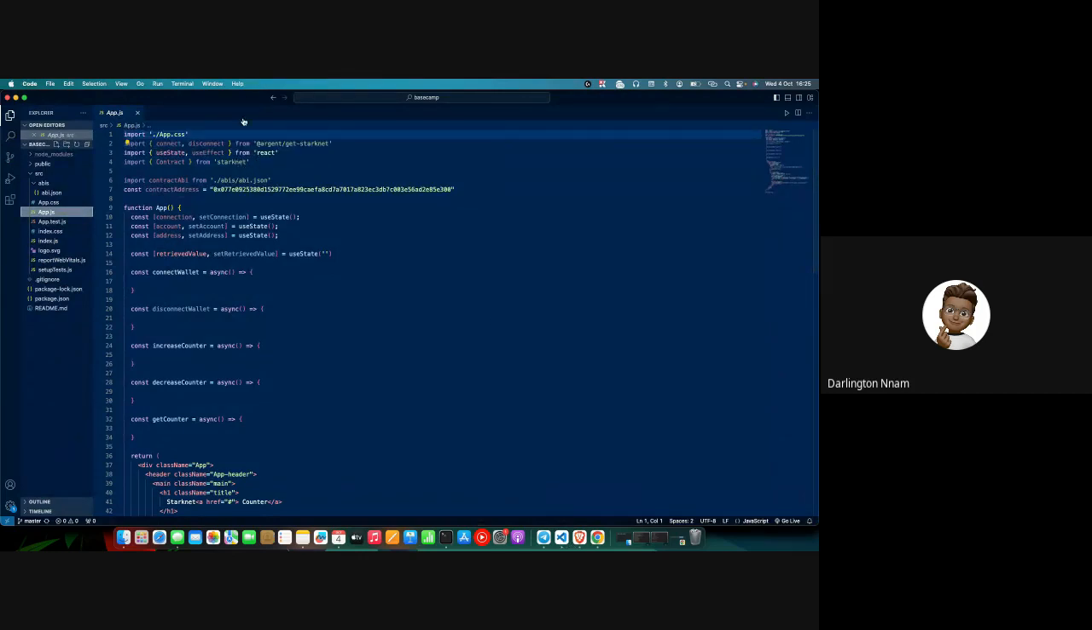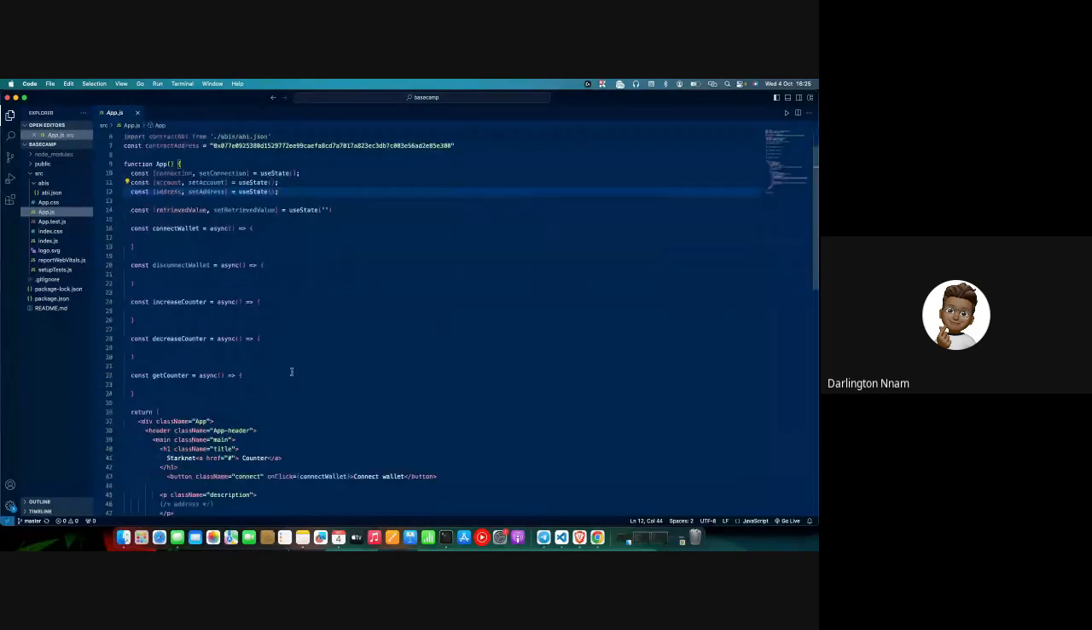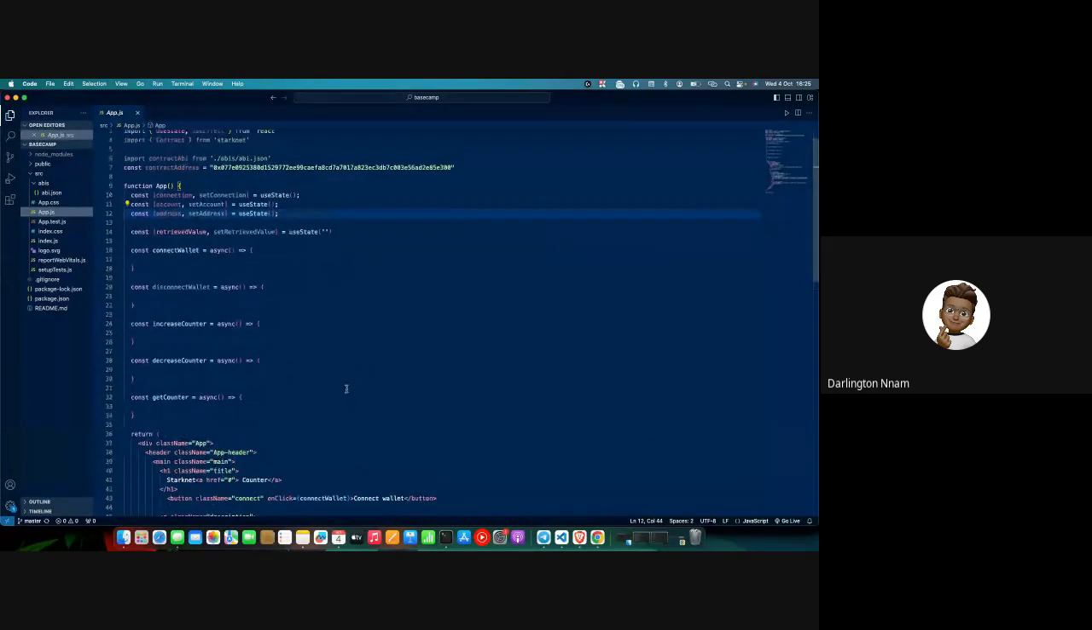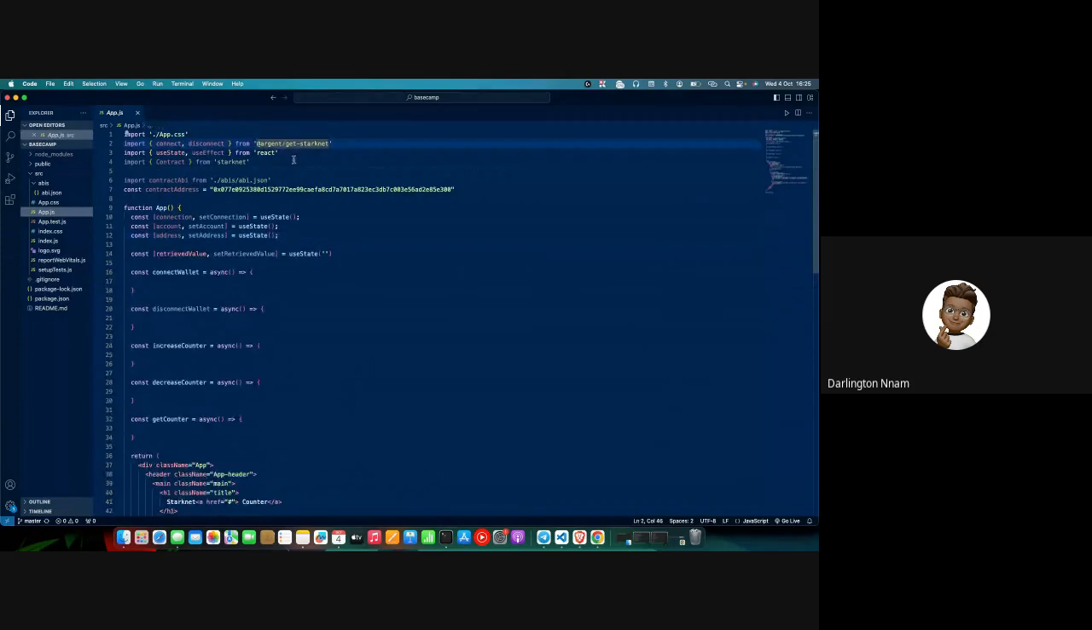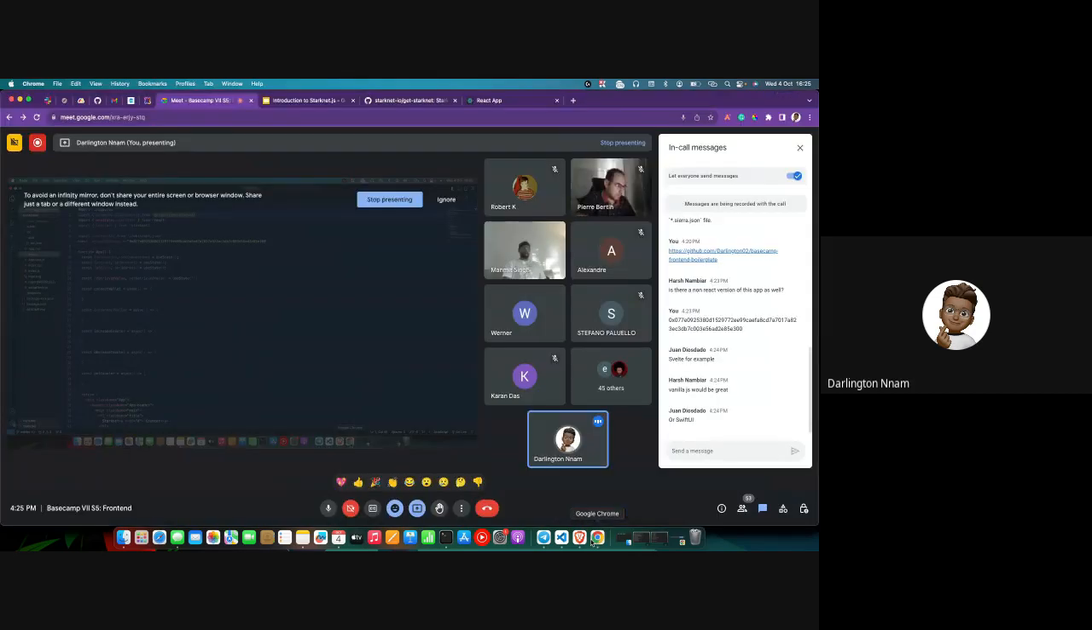So we're going to be using this contract, and we have a few methods imported. We're going to be importing connect and disconnect from @argent/get-starknet. I said this earlier, so I'm just going to reiterate: everything we're going to be doing works the same way for get-starknet. You're still going to import connect and disconnect. The difference is you're probably going to be installing get-starknet rather than @argent/get-starknet.